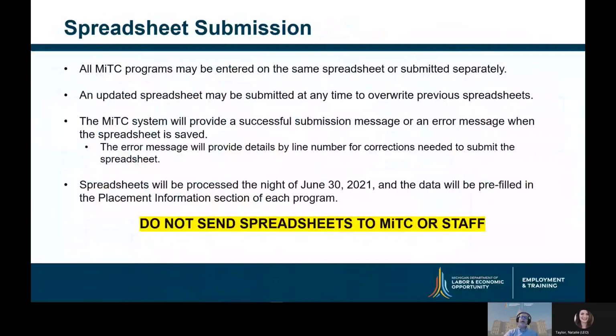All MITC programs may be entered on the same spreadsheet or submitted separately. An updated spreadsheet may be submitted at any time to overwrite previous spreadsheets. The MITC system will provide a successful submission message or an error message when the spreadsheet is saved. An error message will provide details by line number for corrections needed to submit the spreadsheet.